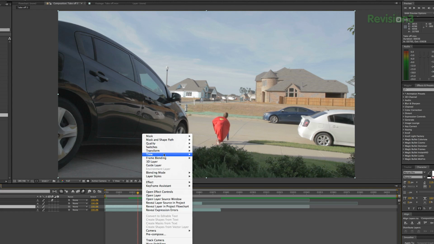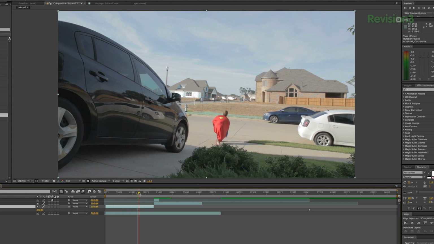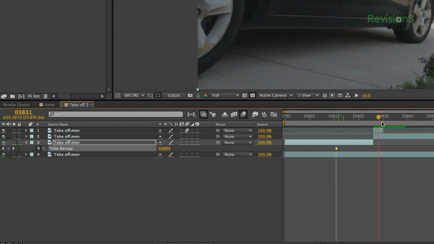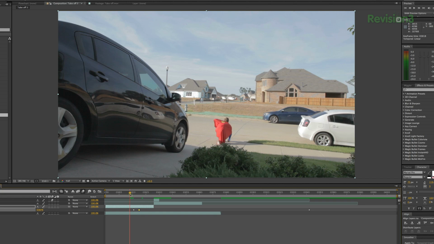To do this, I will add time remapping to my actor's layer, set a keyframe right when he's about to jump, then another at the end of the clip. Then I will bring the last keyframe in, which will speed up his jump. Then trim your clip back to that final keyframe, and then move it back in line with the takeoff clip.